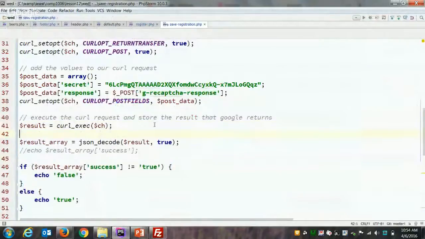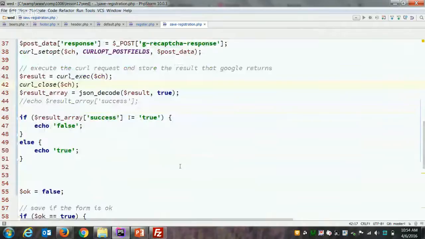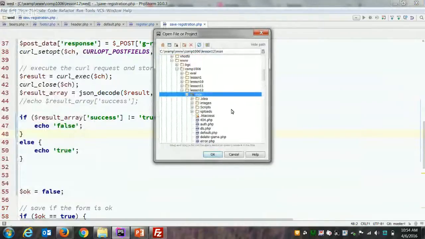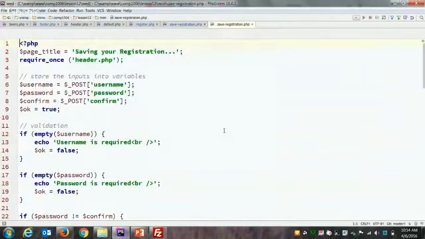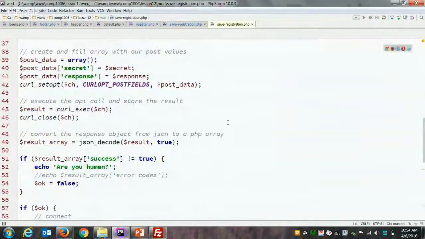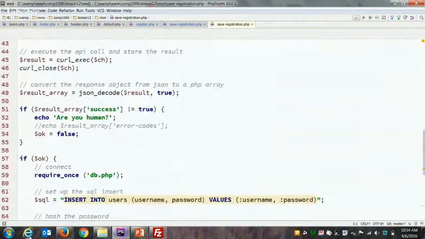I also want to call, we should call here curl_close. I'm just missing something, which has happened to me. Let's see. Oh, let's try this one.